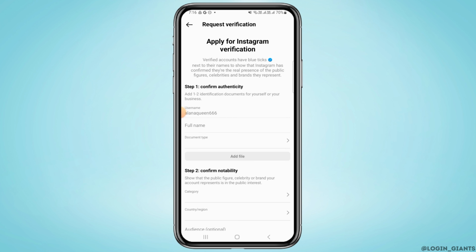Now this process is absolutely free and you're going to get the blue tick mark if your account gets verified. However, this only works if you fit into the criteria of being verified. So you have to have a real presence of public figures, celebrities, or you need to be a part of an organization or brands. So if you're a famous person or if you run an organization or brand and you want to get verified, then this step is for you.